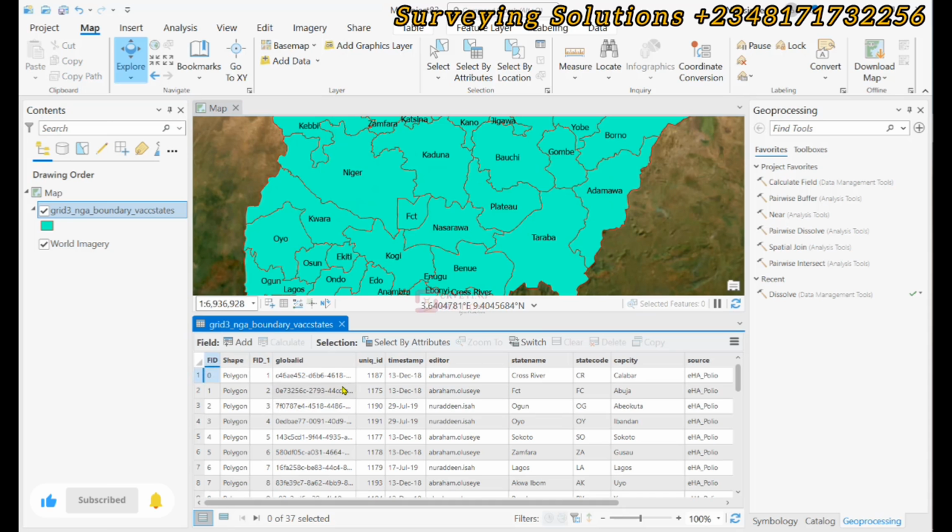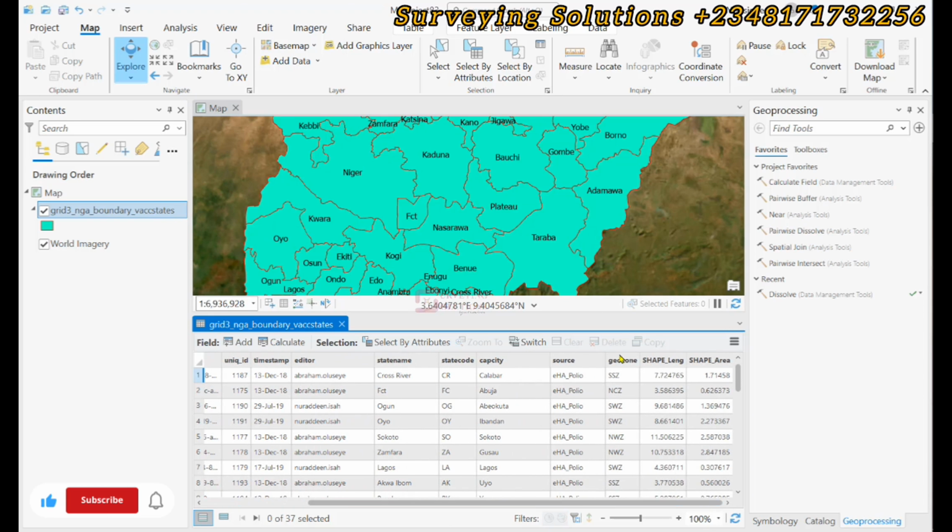from our attribute table, we can see that we have different fields. However, there is one field here that is of interest to us on today's tutorial, which is the geozone. That's the geopolitical zone that each of these states falls in. We have about 36 states here, and about 6 geopolitical zones in Nigeria. So we will use that as the common attribute to dissolve this particular data that we have. Let's take this out for the meantime.